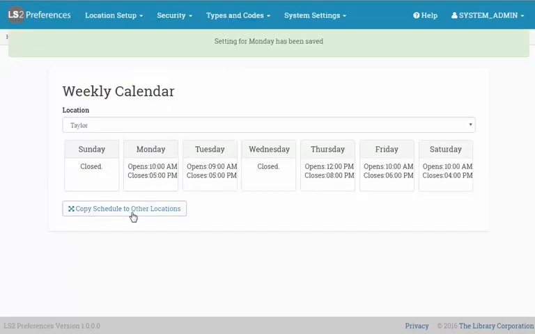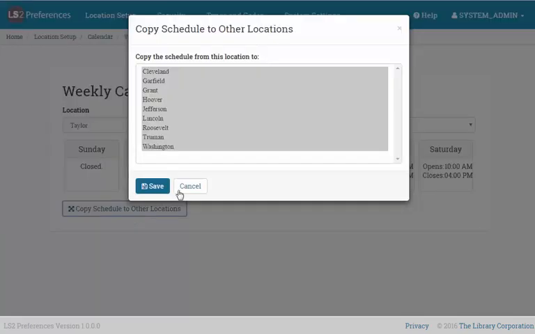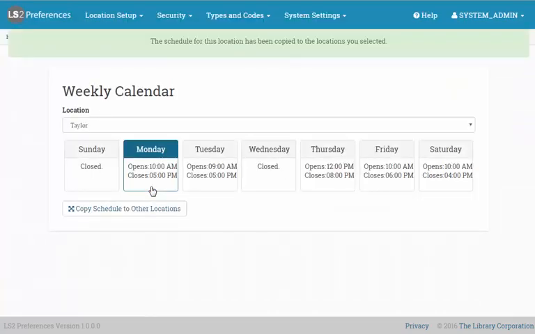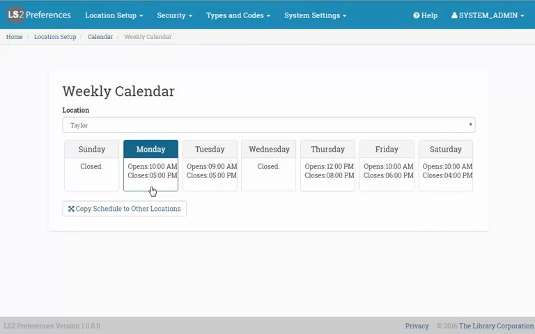Click Copy Schedule to other locations for a pop-up list of all of the configured locations. Highlight the locations that you want to modify with the schedule you just created. Click Save to retain the changes for the selected location. As a note, due dates and times are calculated to reflect the schedule established on these calendars. Checked out items are due only when the library is open for business.